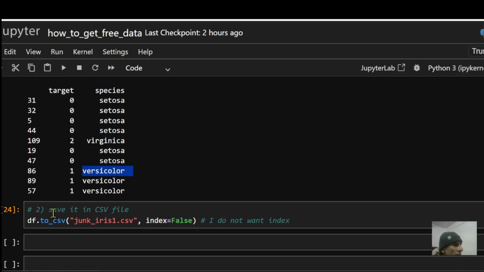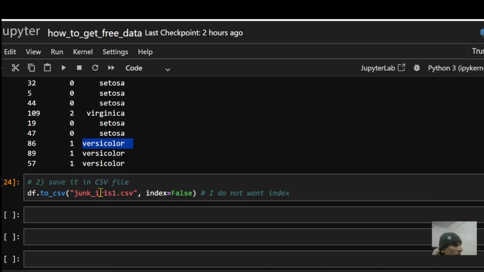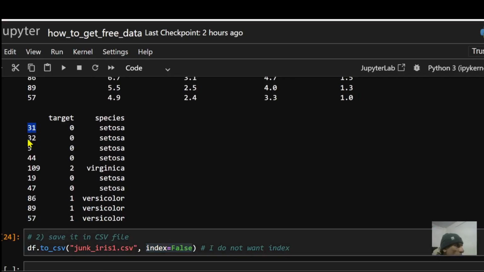Okay, and then you can save it in a junk file. In this case, I'm just saving it in junk_iris1.csv, and that actually saves it over there. Now I do not want the index over there. The index is these numbers right here, 31, 32. I don't want to print these values in there. So I'm just saying index equal to false. And this way it saves it in a CSV file.